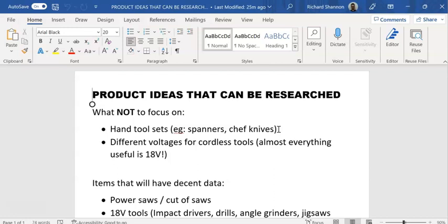Secondly, if you're looking at power tools, especially cordless tools, don't pick the voltages of the batteries as one of your data sets, because pretty much everything is 18 volt. I know there are some exceptions to that, but it makes for very bland data, and it basically becomes just a horizontal line when you graph it. So don't do that, please.